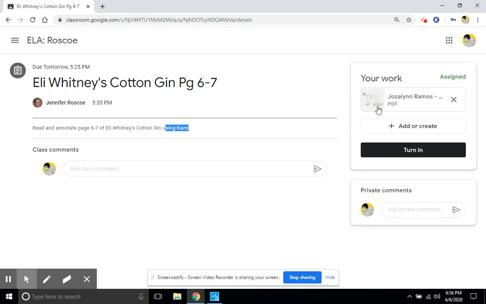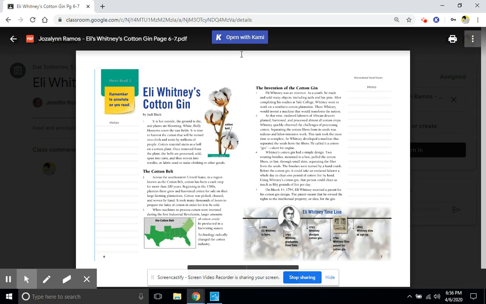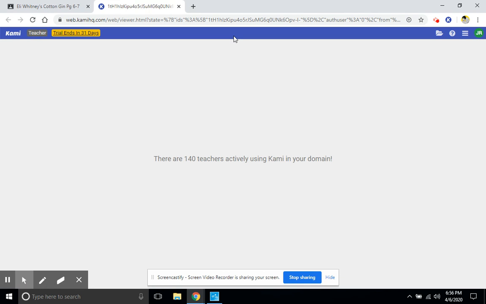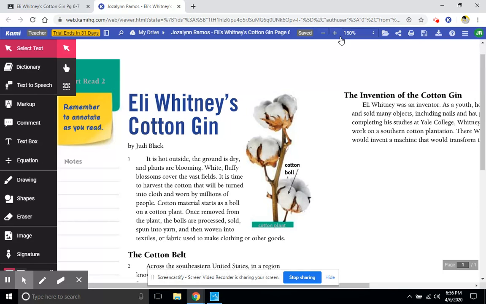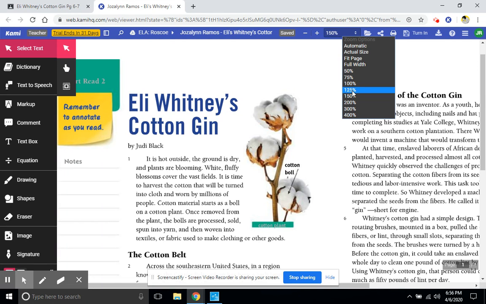Over here is where you're going to click, and it's going to ask if you can open up with Kami, and you go ahead and say open up with Kami. If you need to log into your account or allow access, go ahead and do that so you can open Kami with your document. Over here, you can change if you're going to zoom in or zoom out, depending on how you would like it.